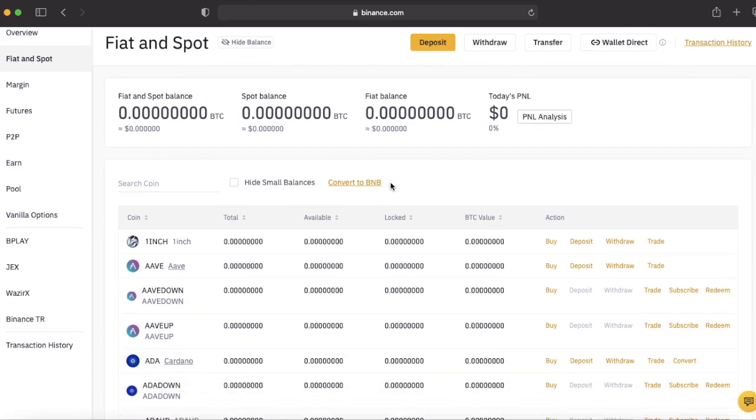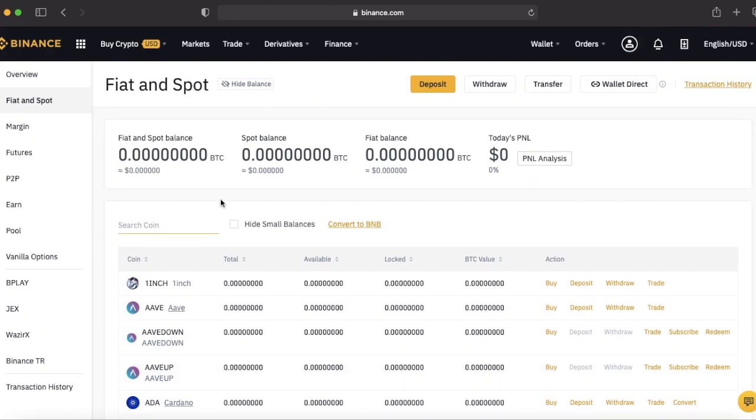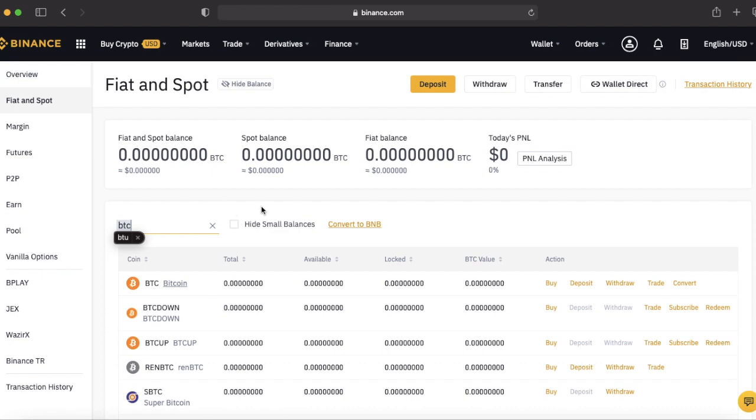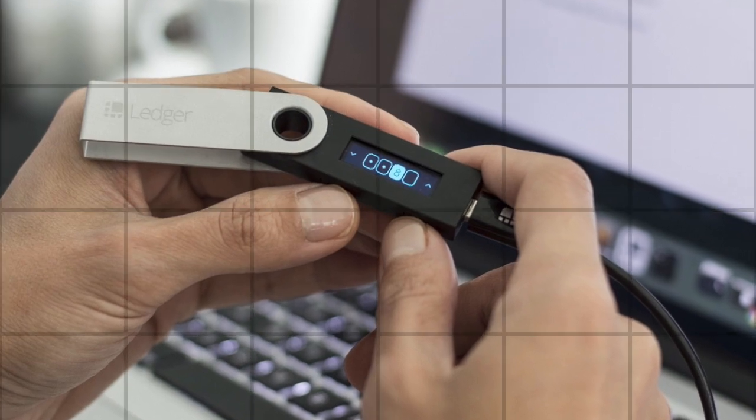By the way, I must say that if you are not a trader, please do not hold your cryptocurrencies in an exchange account, because they can be hacked. The most secure way to hold your coins is offline. You can use a hardware wallet such as a Ledger or a Trezor wallet.